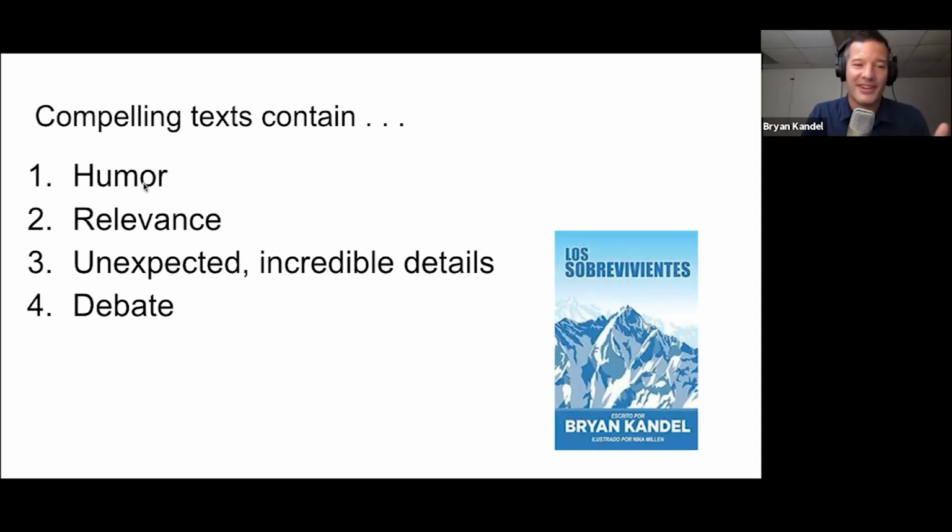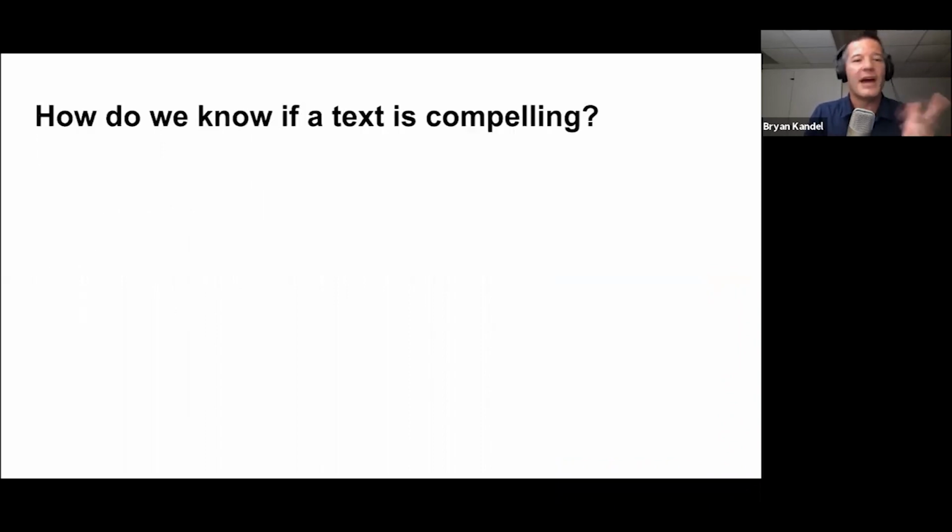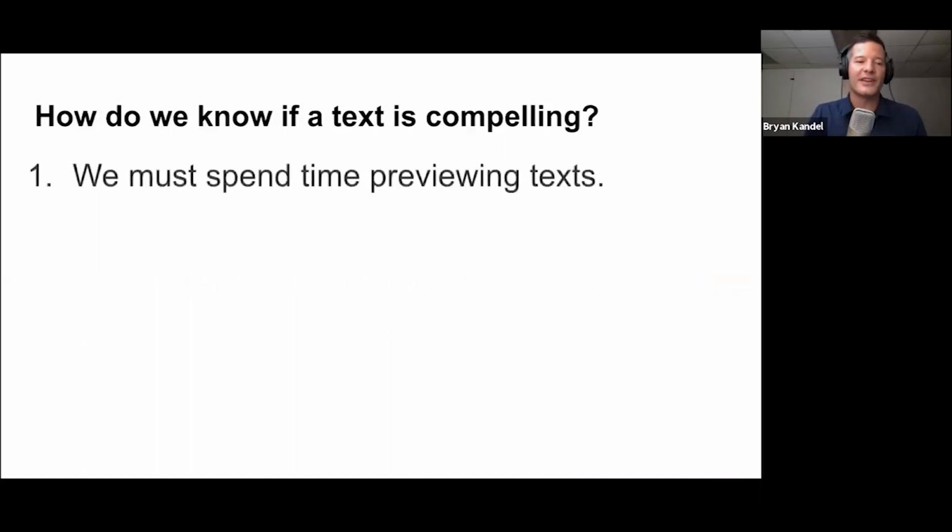Certainly not a humorous theme for a book. By the way, probably not a story if you're teaching middle school or elementary, but definitely debatable. We can spend a lot of time debating what would you do in that situation. And that debate creates a hook, and that hook is compelling, and compelling texts make them want to continue reading and comprehend. Now, how do we know if a text is compelling? Two things. We have to spend time previewing the text.